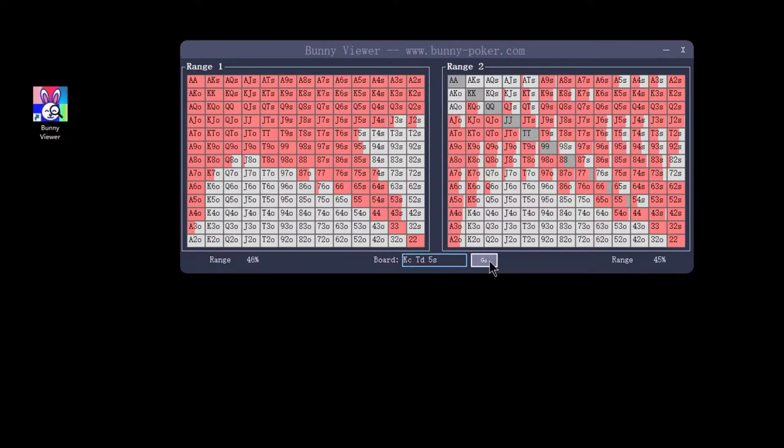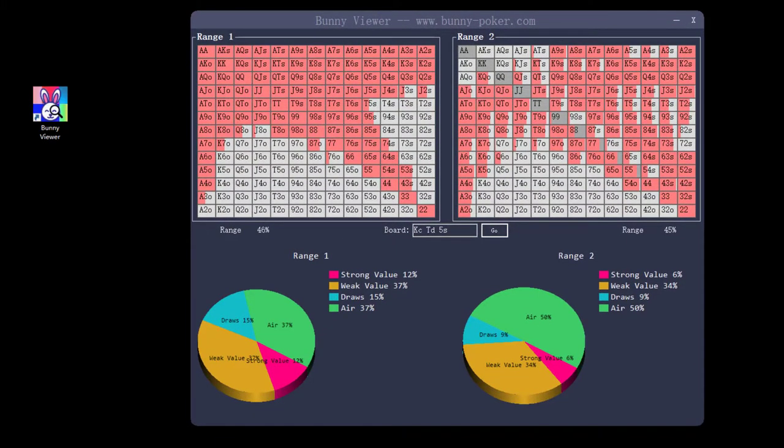First, King 10-5. We see that we have a strong hands advantage of 12% against 6% for our opponent. But most importantly, his range is 50% total air. That's a huge amount compared to our range. Therefore, we do have a very nice range advantage, and we do c-bet full range.